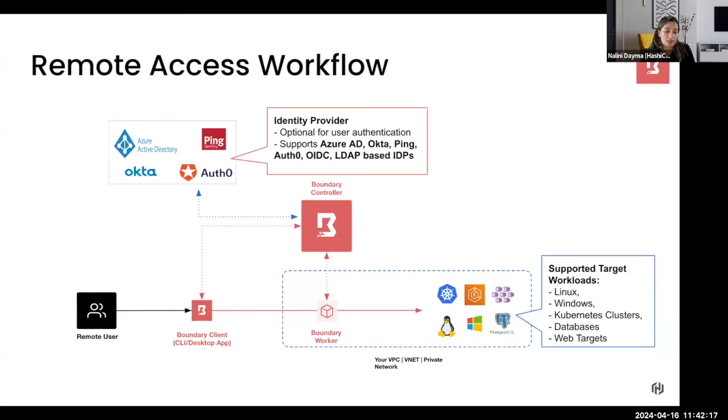And so once I'm authenticated through single sign-on, then I have a list of targets that I can connect to. And it will display what targets I can connect to. And once I choose a target, then Boundary can pass the credentials on to the Boundary worker. So basically, I, as an end user, am never exposed to the credentials. And then the Boundary worker injects your password or SSH keys into the target workloads.